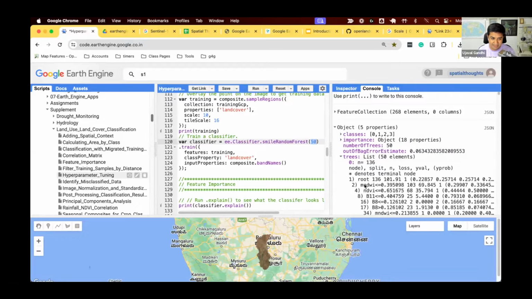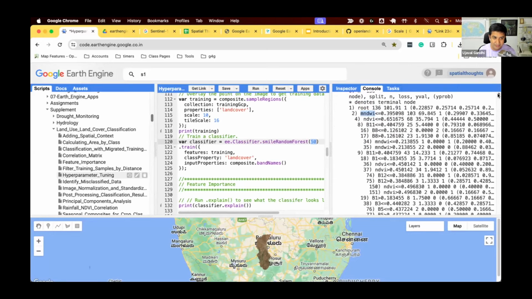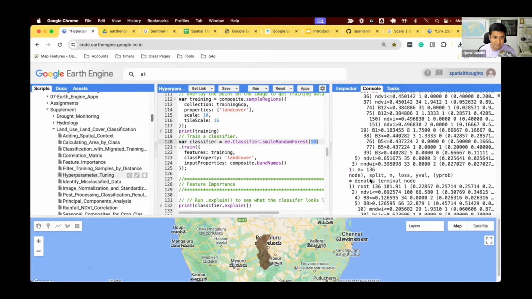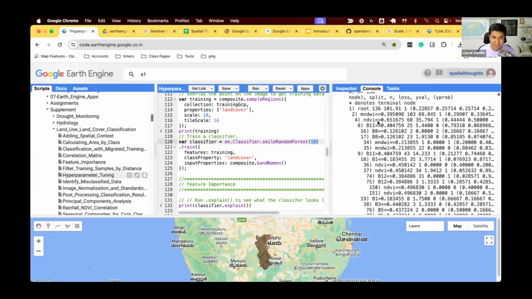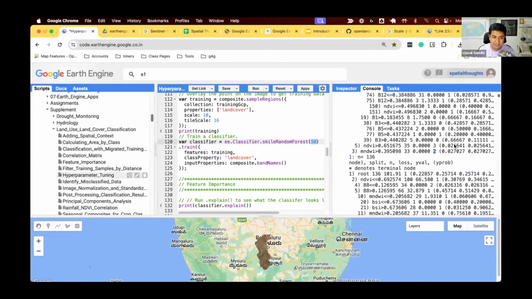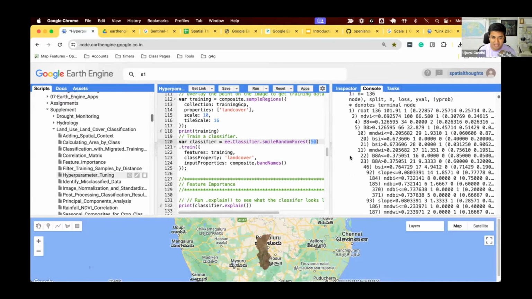You start at the top with MNDWI and say, if MNDWI is less than 0.395, then class is 2. If it's greater than this, class is 2. If it's less than this, check NDWI. If NDWI is less than this, do this, right? So this is the actual tree that it has built. So this is tree number 1. We go down, this is tree number 2, and you have all the different trees.